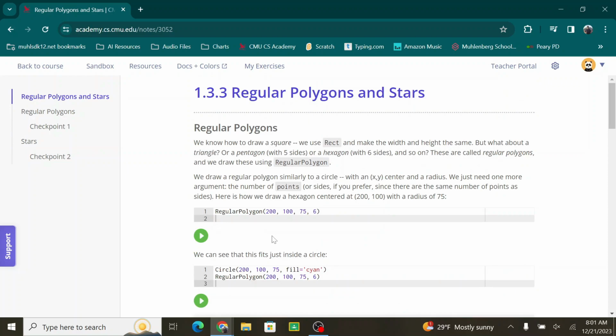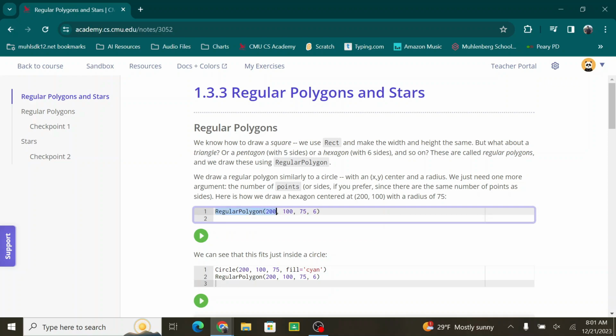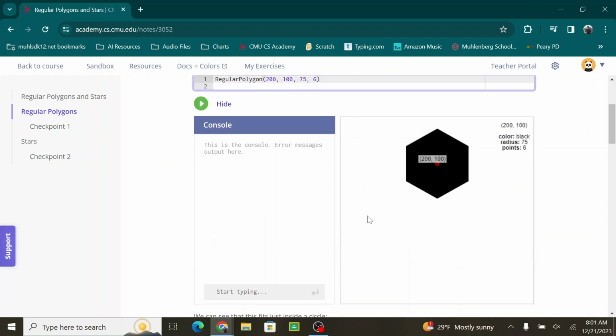Regular polygons are anything with equal sides, equal angles, all that good stuff. So down here we have regular polygon 200, 100, 75, and 6. The first two are the center location. The third one is the radius, and 6, the fourth one, is how many points it has. If I hit this green button, this is located at 200, 100. It has a radius of 75. You can see that in the corner. And it has 6 points: 1, 2, 3, 4, 5, and 6.